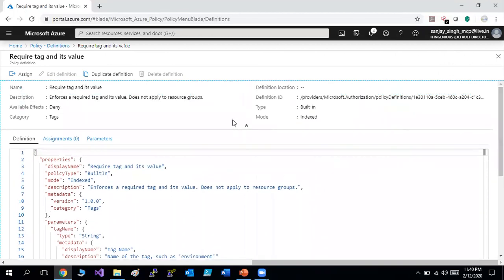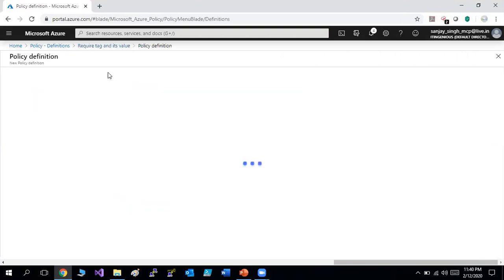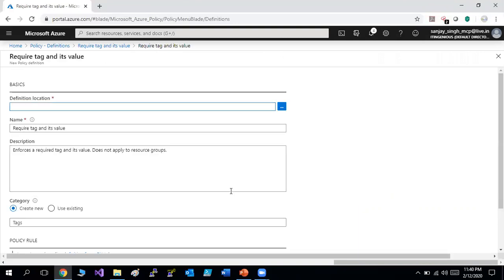So I'm not going to use the exact policy. I can use this policy also, or what I can do, I can create a duplicate definition also. So that means rather than modifying your existing policy, you can choose duplicate definition where you can modify the same policy. So I have clicked on duplicate definition. So it will create a new policy definition with the exact code. So we'll modify that policy.